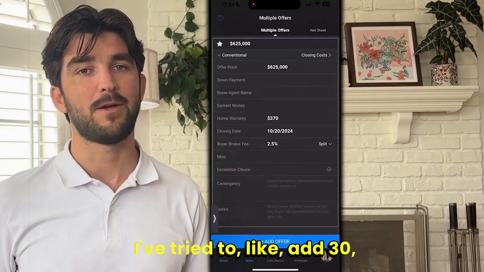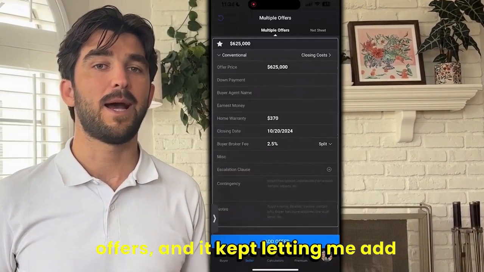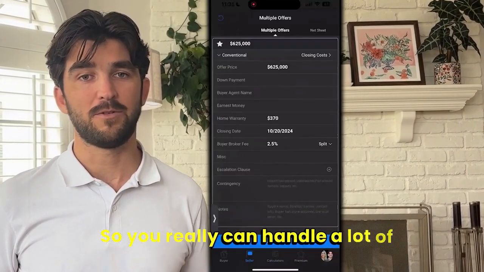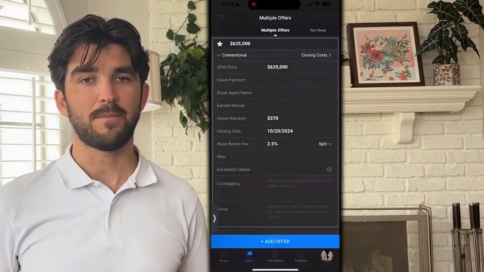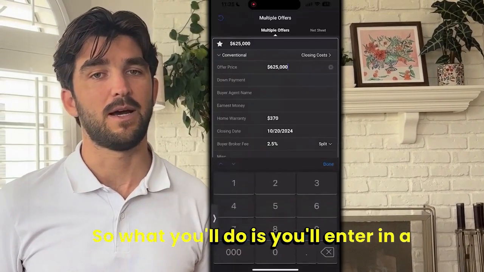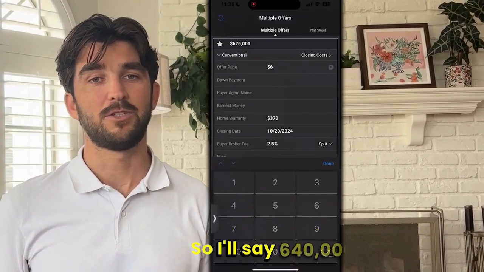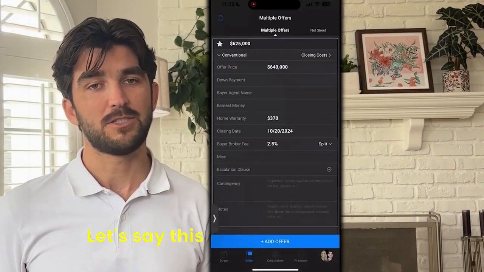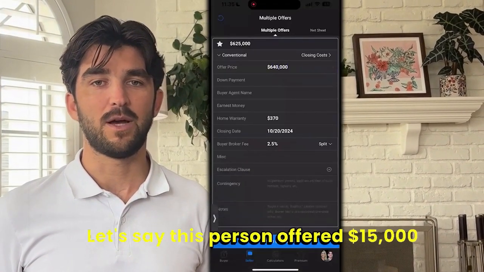I've tried to add 30, 40, 50 offers and it kept letting me add them. So you really can handle a lot of offers here. What you'll do is enter in an offer price. So I'll say 640,000. Let's say this person offered $15,000 over asking.